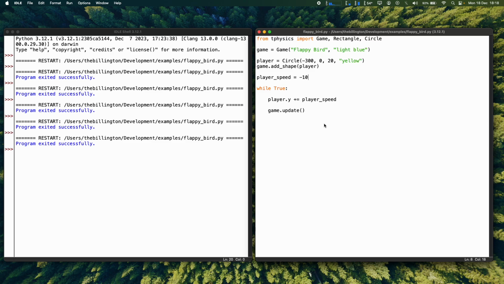So if we throw a ball up in the air, it doesn't immediately come to a stop. What happens is it slows down over time. It reaches the peak of its throw. When it hits the top of its throw, that's when its speed is 0, and then it starts accelerating back towards the earth. So this player speed, we want this to increase over time.